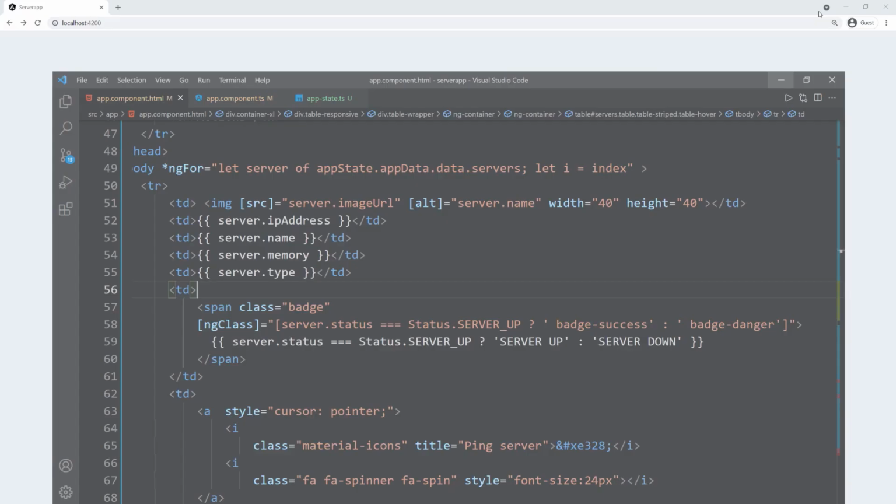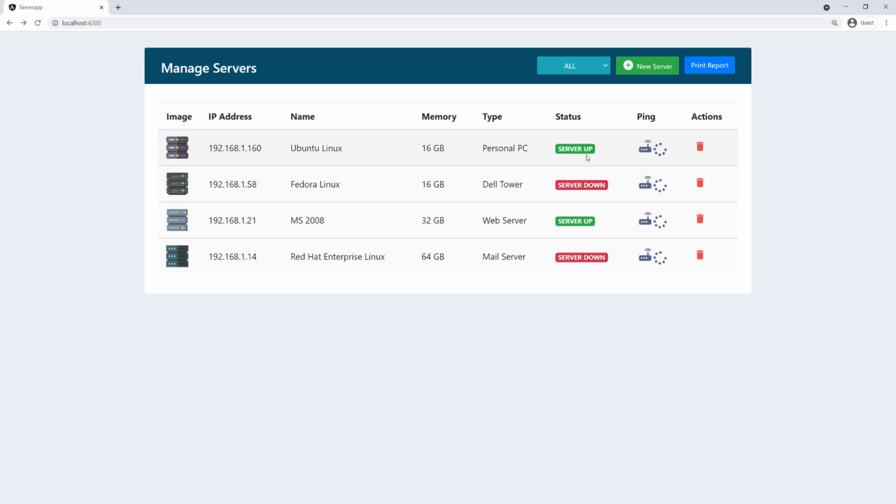So now if we go back, everything should work. And you can see we have server up without the underscore, and then it's green, server down without the underscore, and then it's red. So our UI is coming together nicely. And the next thing I want to work on is this ping right here, because we don't want to show the loading and the little ping icon or the little router icon at the same time.